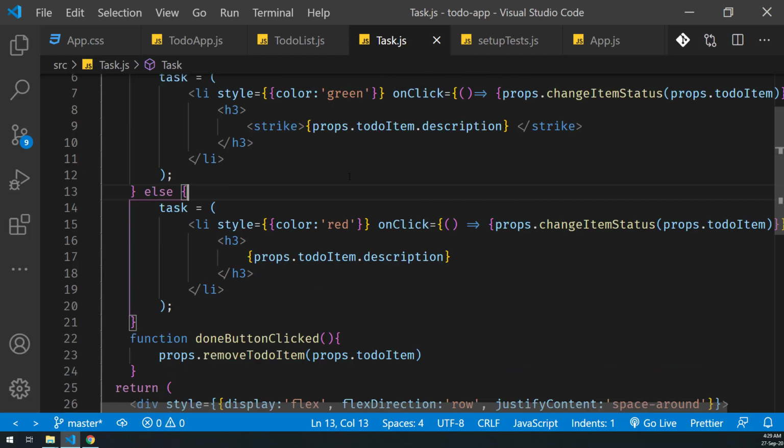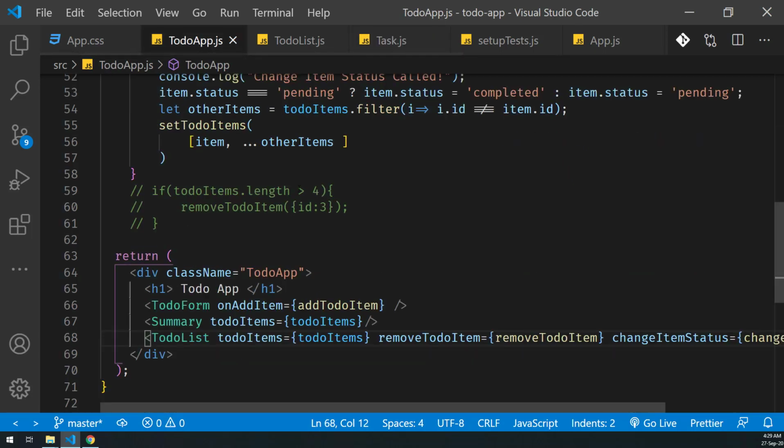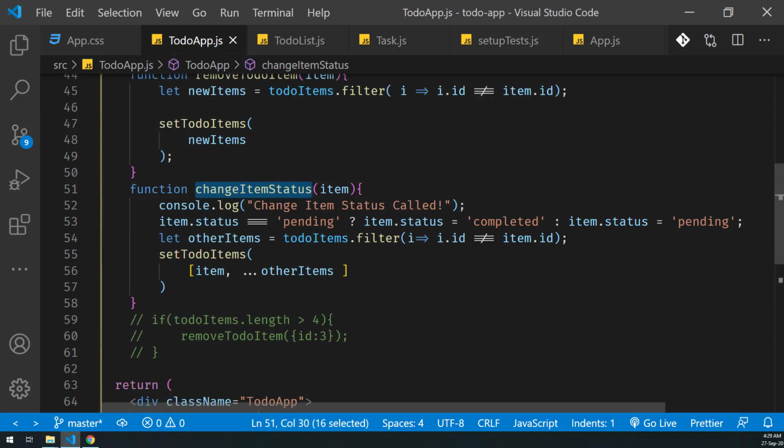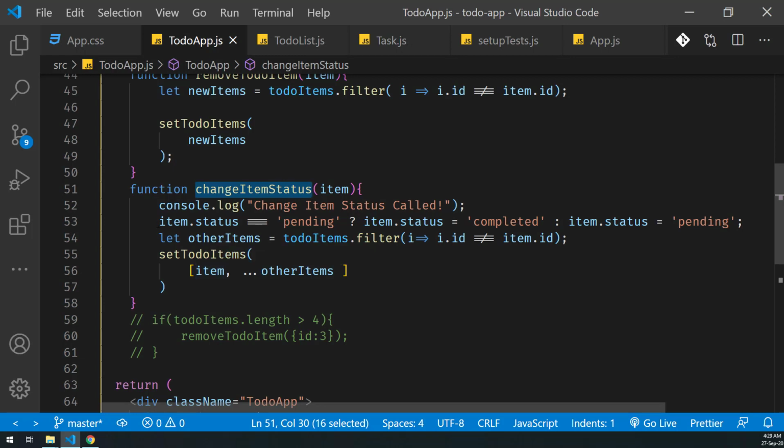Whenever we update the status of the task, the completed item should be changed to pending, and the pending item should be changed to completed, and the color should be changed accordingly. For that, we created the change item status function inside our to-do app. The change item status function changes the status of the item from pending to completed, and if it was completed previously, it changes it to pending.